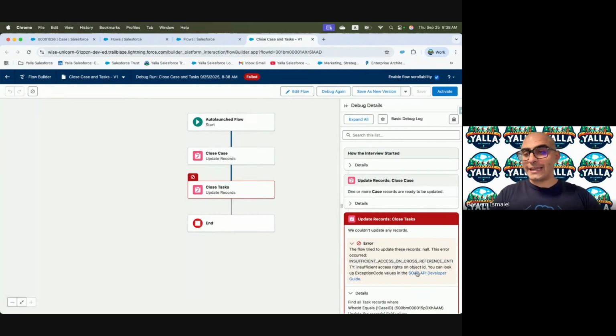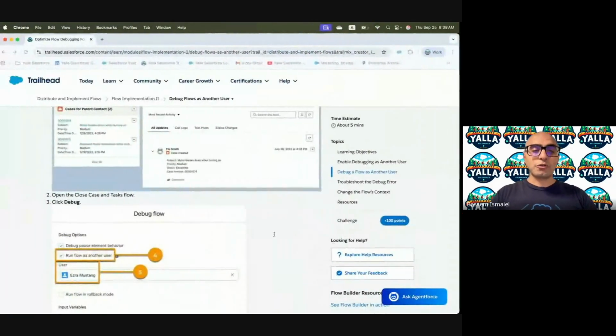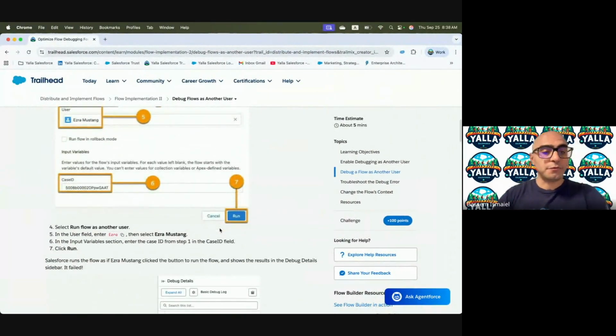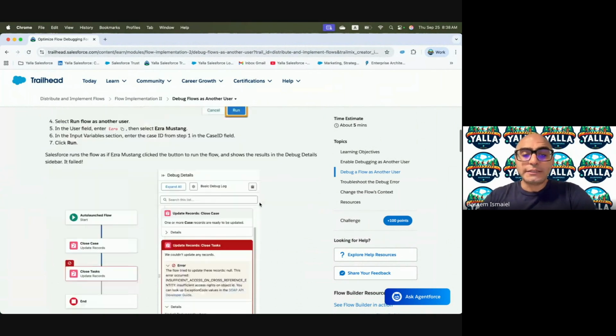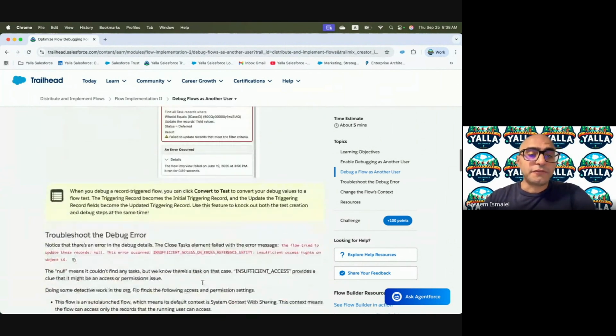So it's saying in here that yes, the flow tried to update these records now, and it's saying there are no records, but we know that there are records. The problem is in the access. Accordingly, this is the problem. How can we read it? So run it, and then you will have the same insufficient access.